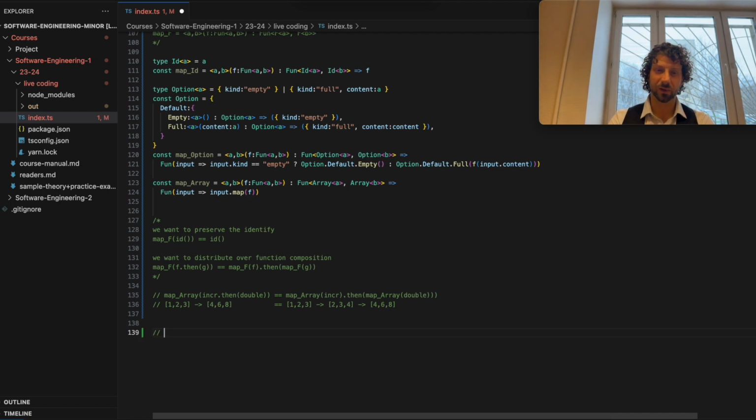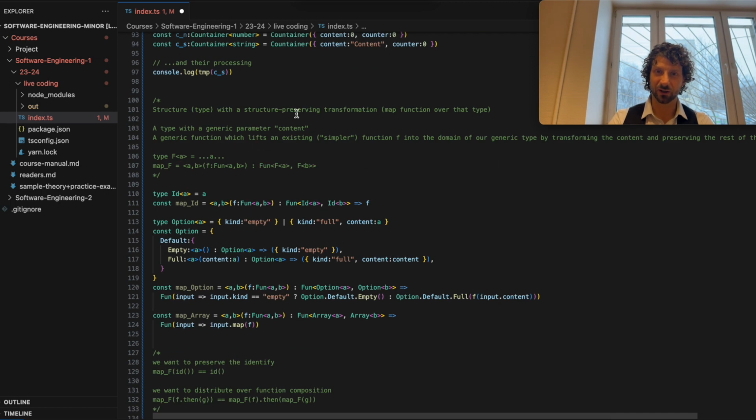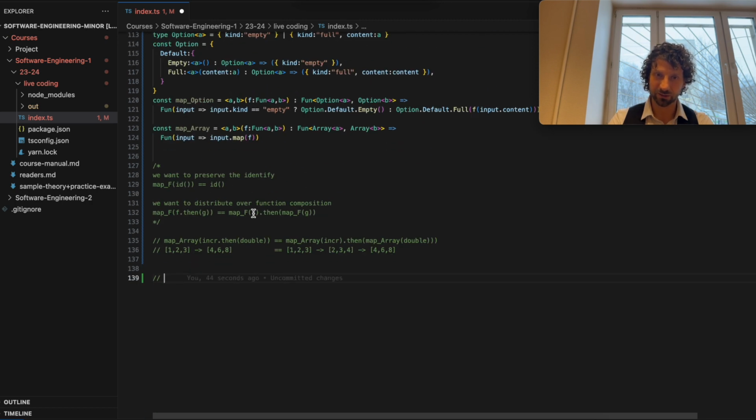And when we have such a structure with a structure preserving transformation, and we know that these rules, these laws, actually, so this is law 1 and this is law 2, then what we get is a functor. So F of a, with a map of F respecting our two laws, is called a functor. So the functor is neither the type nor map nor the laws, it's all these things together. When these things happen together, then the resulting concept is the functor.